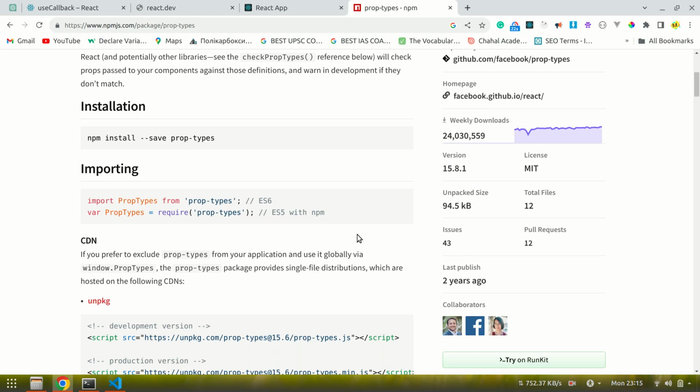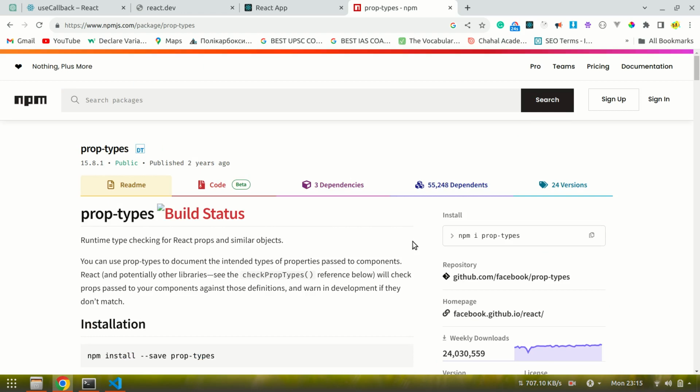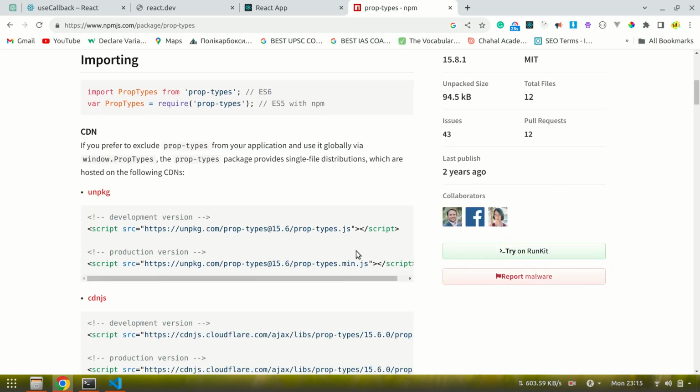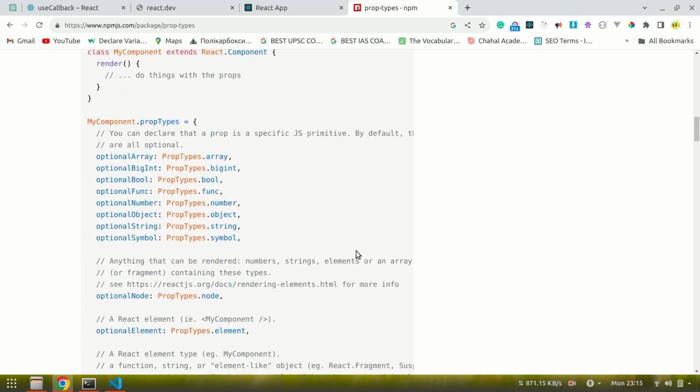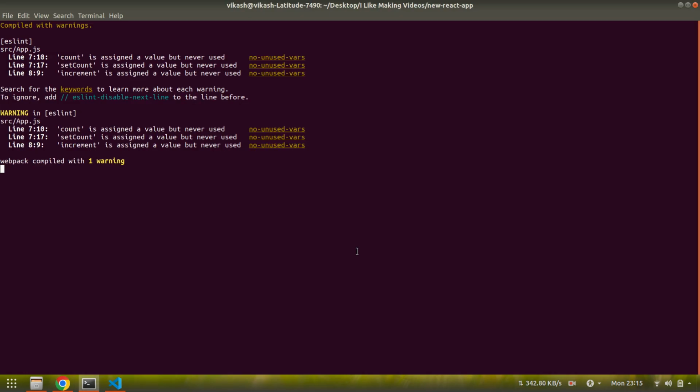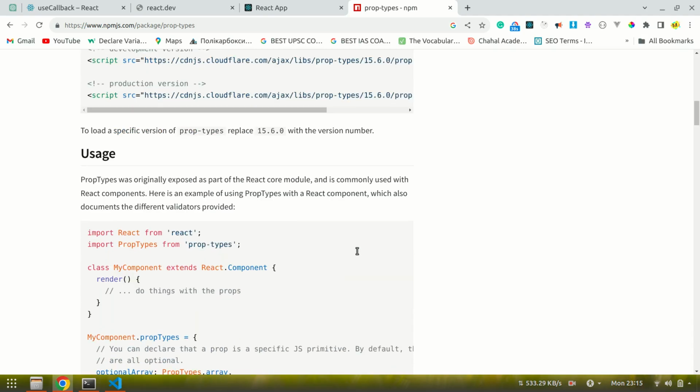24 lakhs a week. Okay, so this is one of the popular libraries used in React, because it gives you the ability to configure type checking in your application, similar to TypeScript. Okay, so now let's try to understand how we can use this npm prop type.